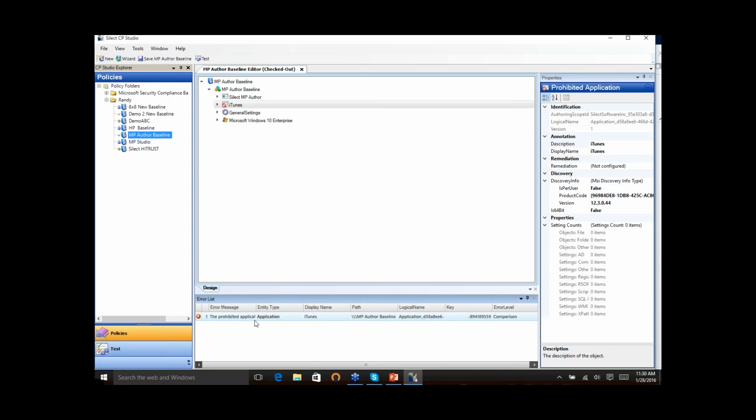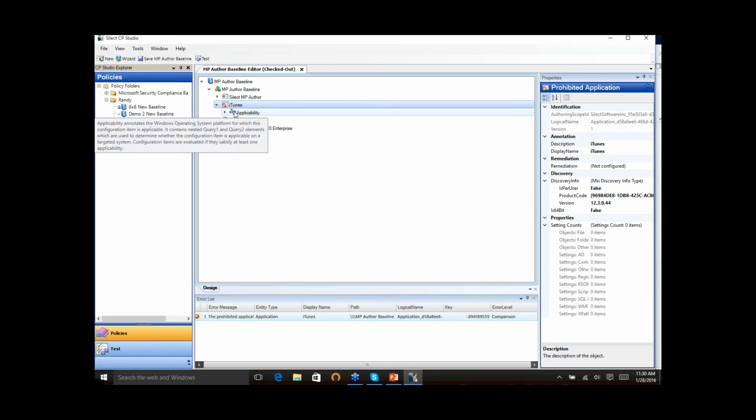If I had more of them, I could click on any one of them, and it would expand the baseline and highlight the one that is not conforming to the server that you just ran that update against. Okay, and in this case, we know what we did. We made some edits in here. That's a prohibited application.